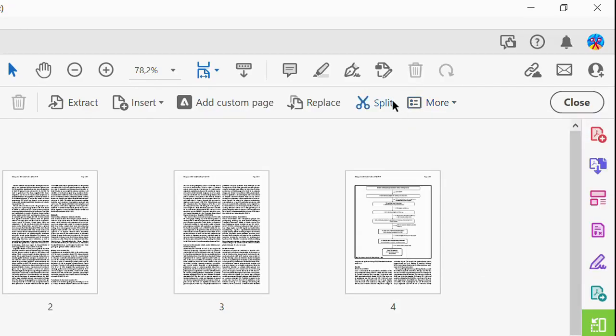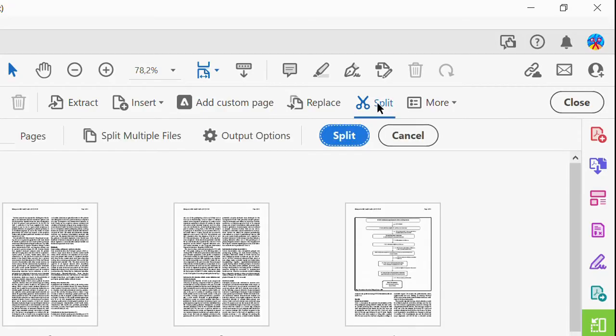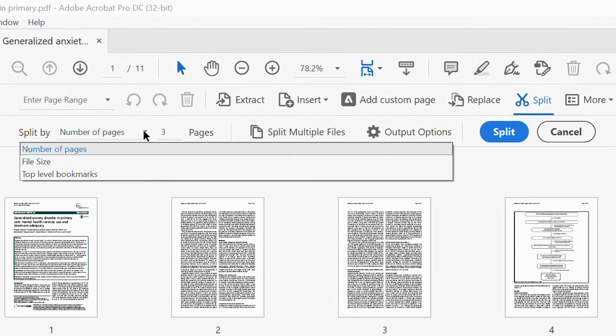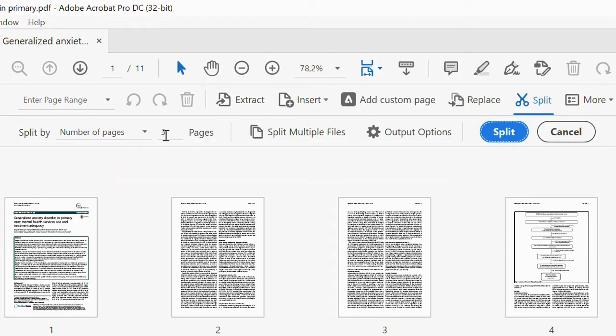But since it's here, we just click on Split. Once you click on Split, you realize that you have the choice of either splitting this document by number of pages, which is the purpose of this particular tutorial, or by file size. So let's say you want to split by number of pages. Then you just click here and decide, do I want to break my PDF document into 3 separate PDF files? If so, you just put 3 here.